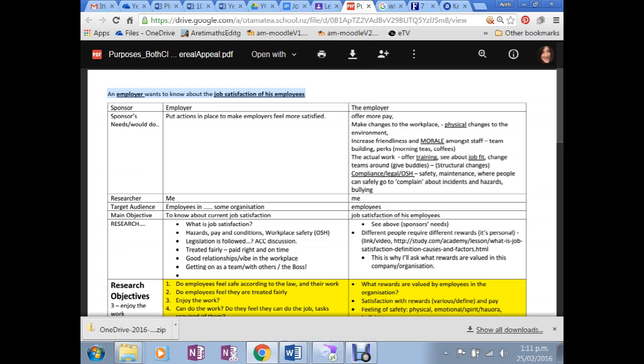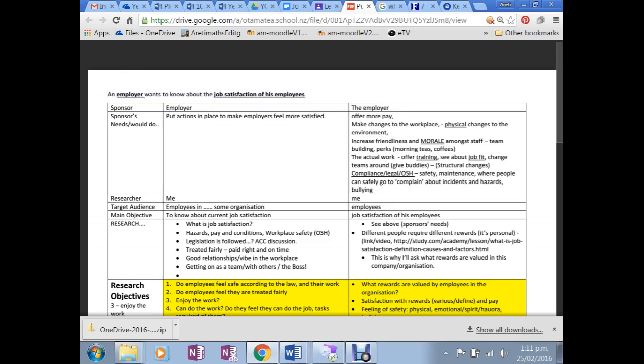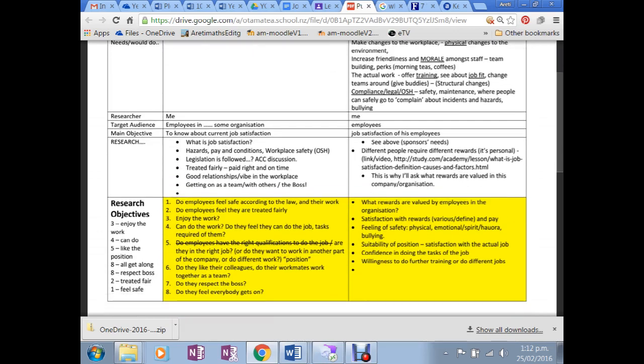We said, so the main objective is to know about current job satisfaction, and we research what is job satisfaction. We've done that bit. We wanted to research hazards, pays and conditions, and safety, legislation, treating fairly, good relationships in the workplace, a little bit about workplace culture, so we could keep researching that and getting on as a team, so we could research more.